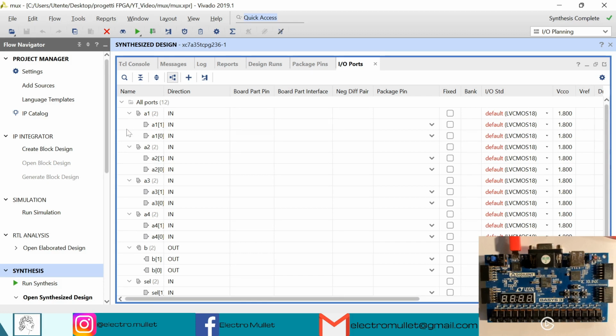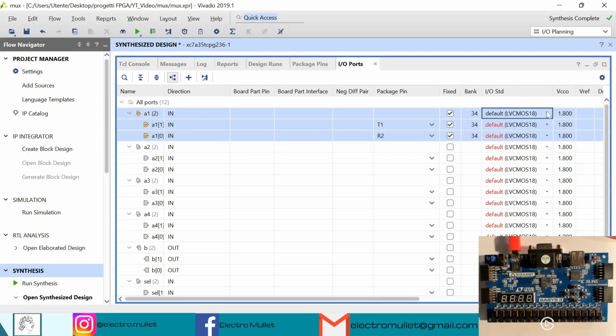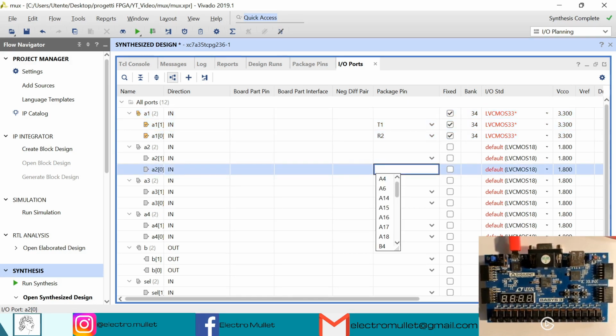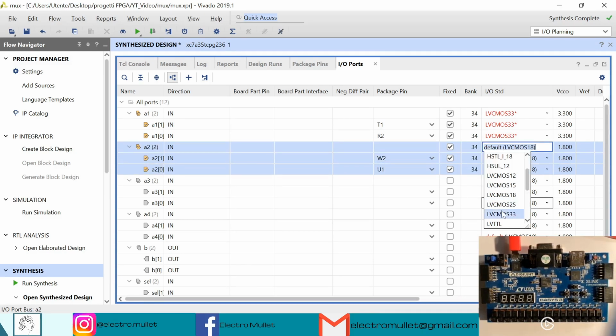So we have A1, so the first bit will connect it to the first switch, R2. The second bit will connect it to T1. The standard is LVCMOS33. Okay, then we have A2, we connect the first bit to the third switch, which is U1, and we connect the second bit to the fourth, which is W2. The standard is LVCMOS33.